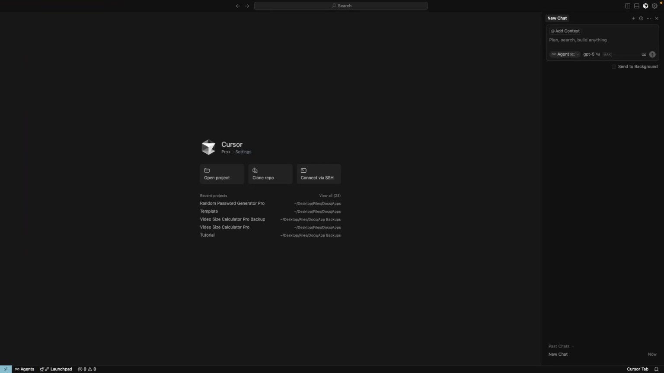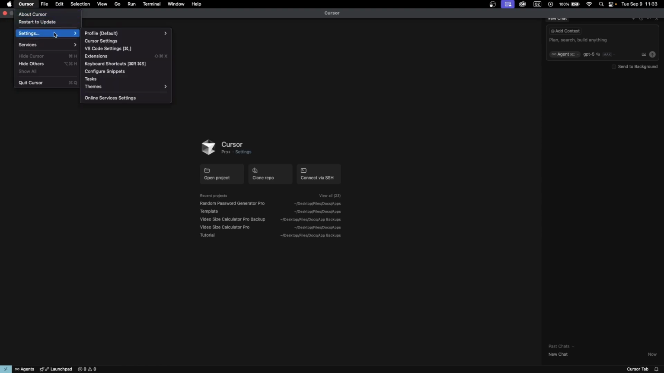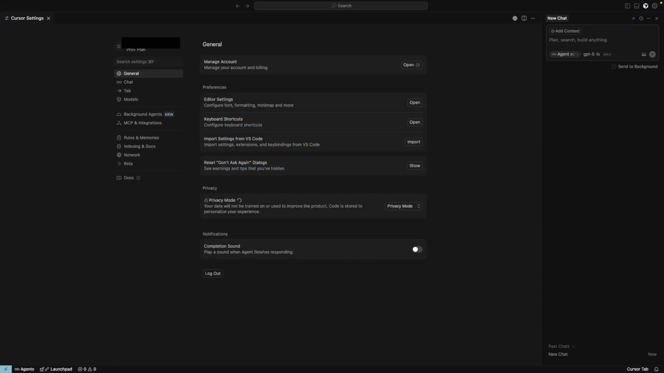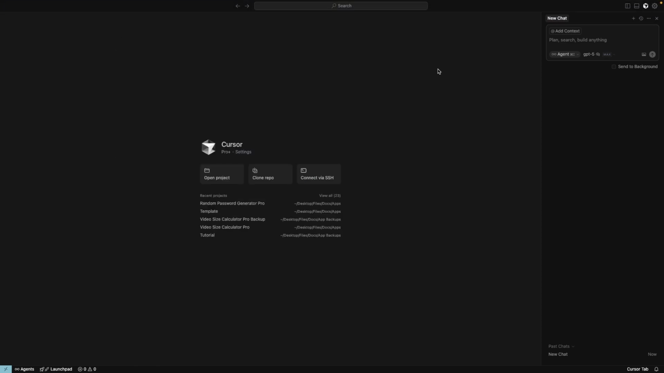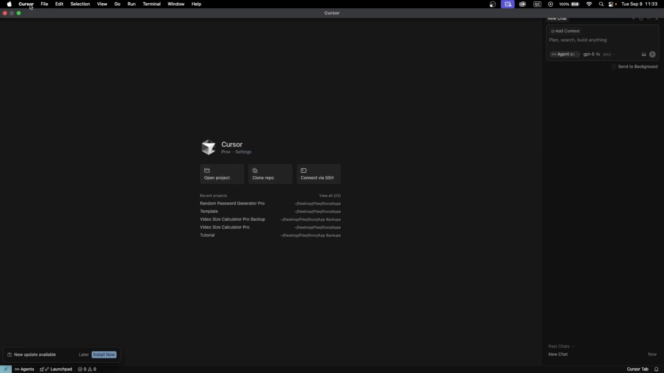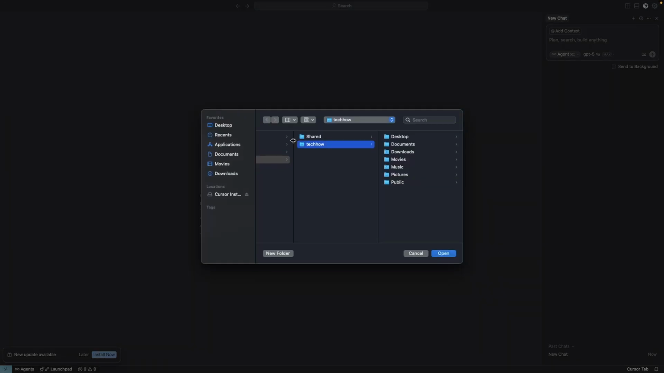You can manage your Cursor account, editor settings and keyboard shortcuts by clicking Cursor in the top menu and selecting Settings, and then Cursor Settings. To use Cursor with your Xcode project, click Open Project in Cursor. If you don't see that screen, click File in the menu bar and choose Open Folder, and then select the folder you created for your Xcode project.